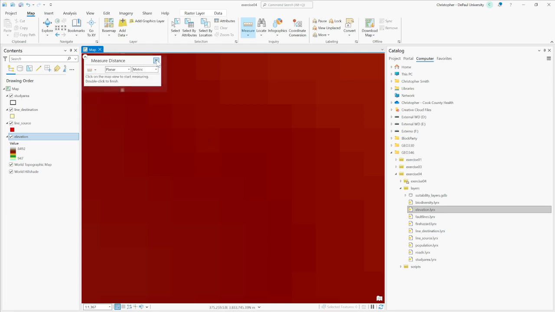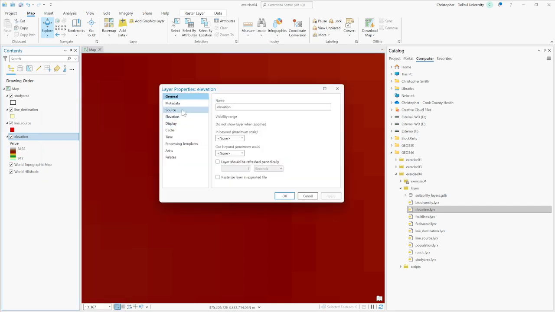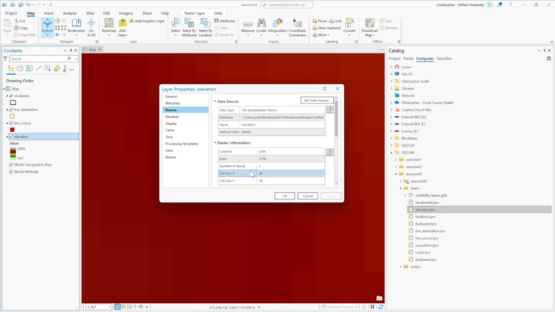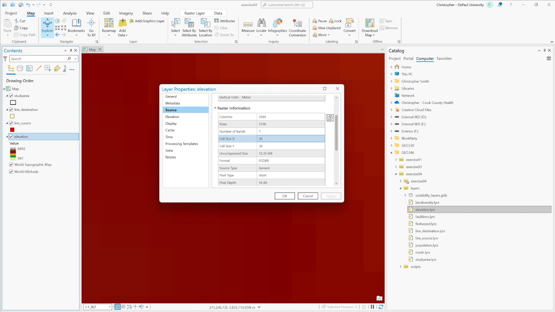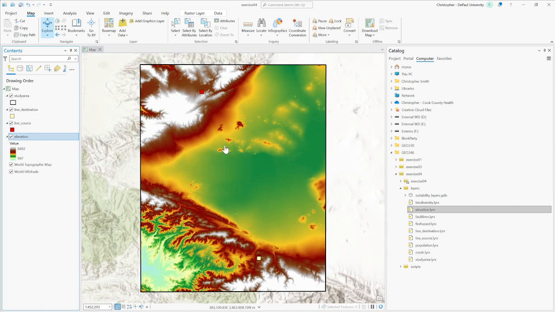You can also just right click on the source, go to properties, and look at the raster information, and it'll tell you that the cell size is 30 meters by 30 meters. Now, all of the raster data we're going to be working with, including the data that we'll be creating, we want in raster format, so continuous across the study area, and also of the same resolution of 30 by 30. So that's something just to keep in mind as we go through this.